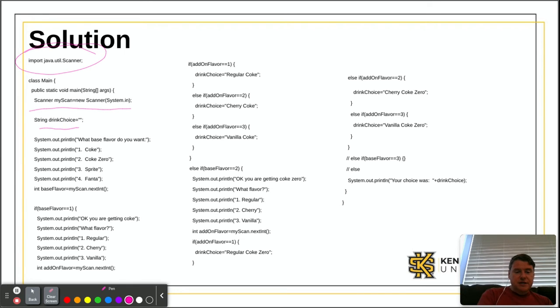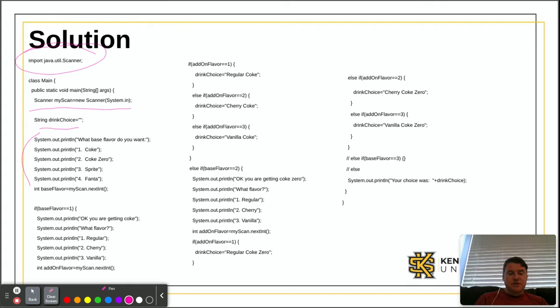All right, so our first menu is going to print out what base flavor do you want. That's just a bunch of print statements, about 4 or 5 of them. And then we're finally going to read in a nextInt here, which is going to store a number in base flavor. If it's 1, we know it's Coke. If it's 2, we know it's Coke Zero. If it's 3, it's Fanta, and so on and so forth.